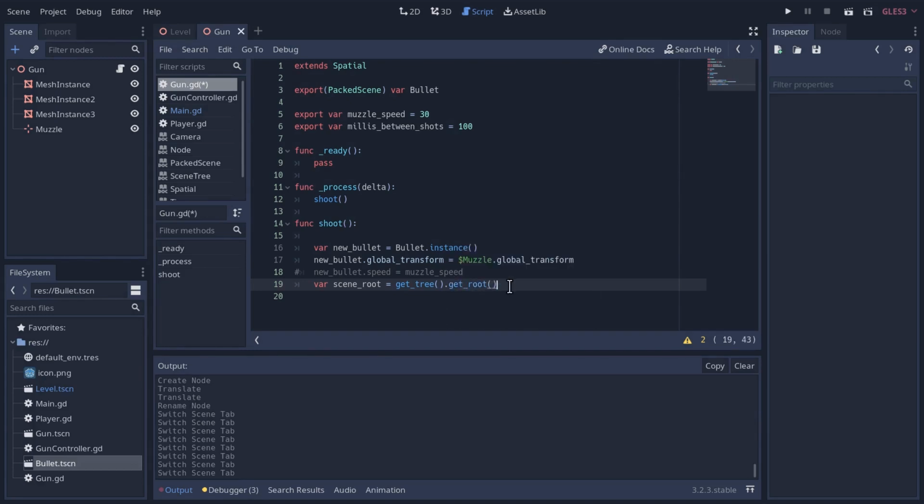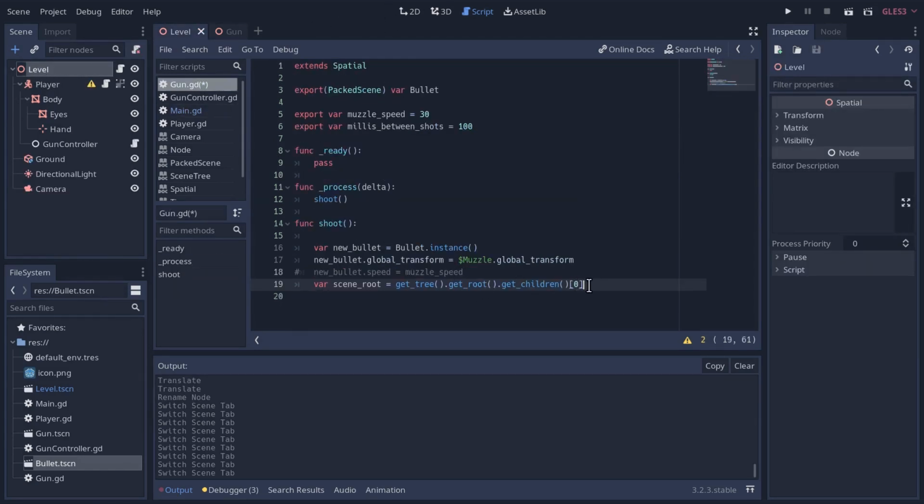Going to the root of the tree, and now we're going to get all the children of the tree here, and this is going to be a list of some sort, an iterable, so we get the 0th element, or the first element of the list, because that's going to be our root node. I feel like there should be a nicer, cleaner, easier way to get the root node, but it works. And now, to our scene root, dot add child.